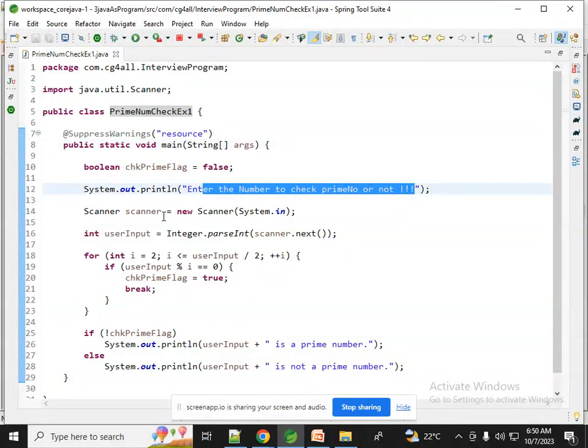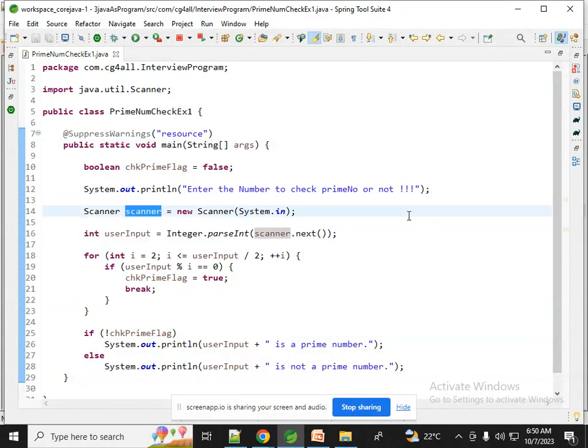When we take any input from the command prompt, it is considered as a string. After that I change this string to an integer number. Then I have written the same logic: from 2 to half of the number, with the modulus operator we check whether it is divisible, that is, the remainder must be 0. If the remainder is 0, then we have one factor, which means it's not a prime number, and at that time itself we have to break.